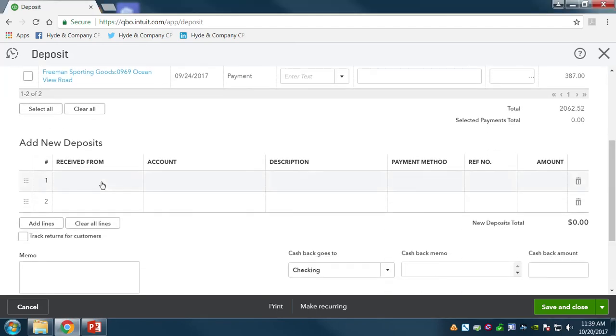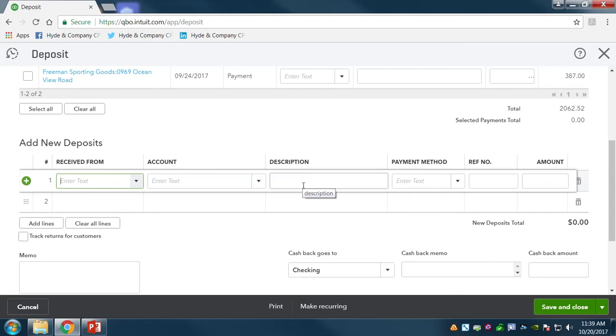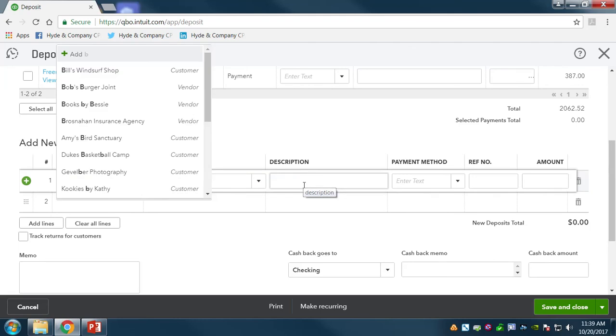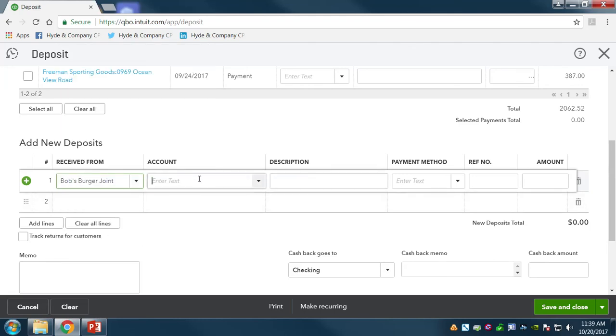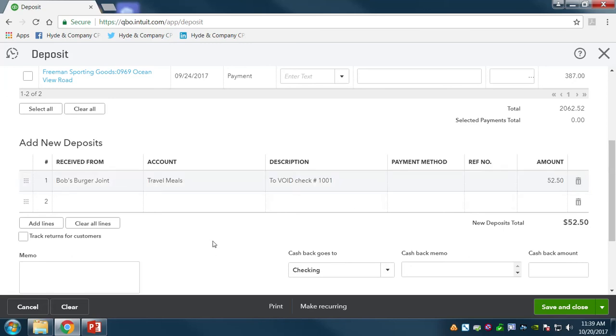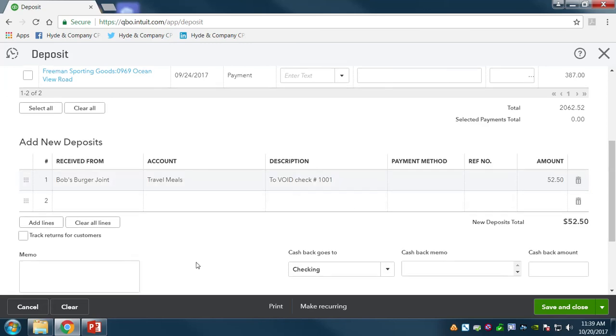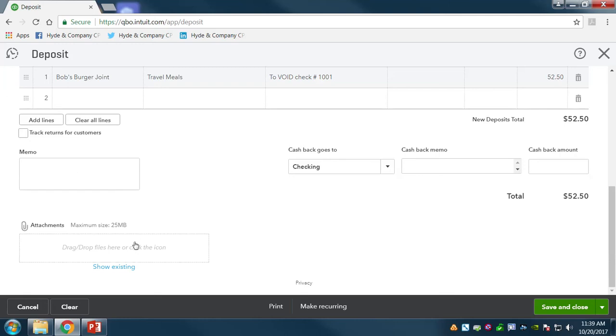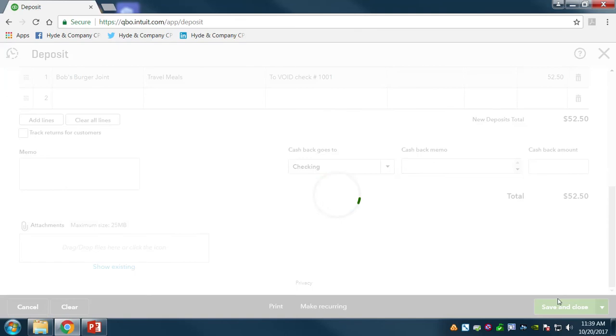We're going to scroll down to add new deposits. We received from Bob's Burger Joint, account Travel Meals, and in the description box, you'll need to type in to void or clear check number 1001 in the amount of $52.50. If you have any additional information, you can record it here in the memo box, or any attachments can be placed right here. Click Save and Close when finished.